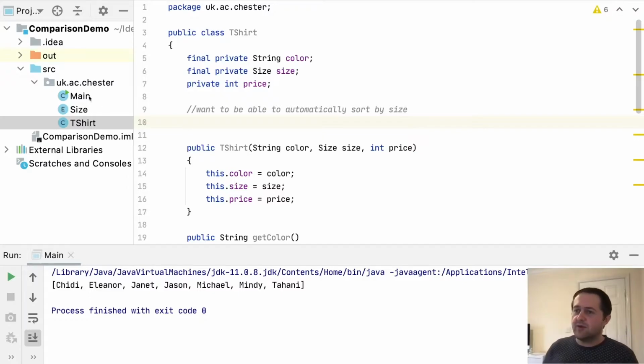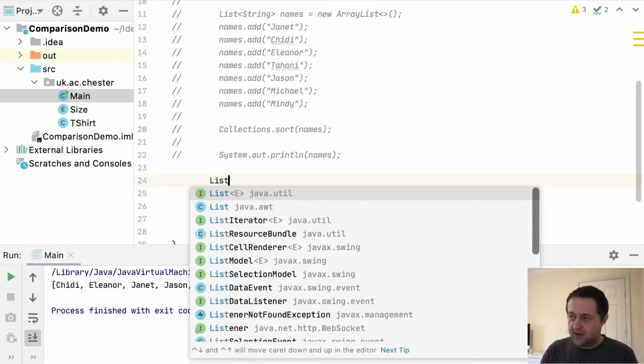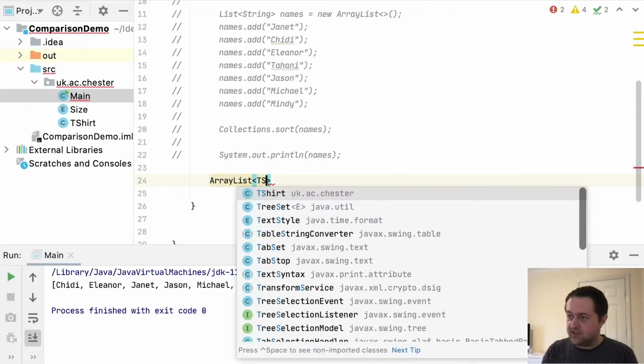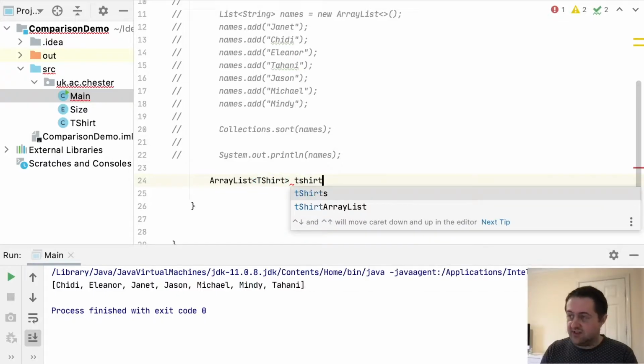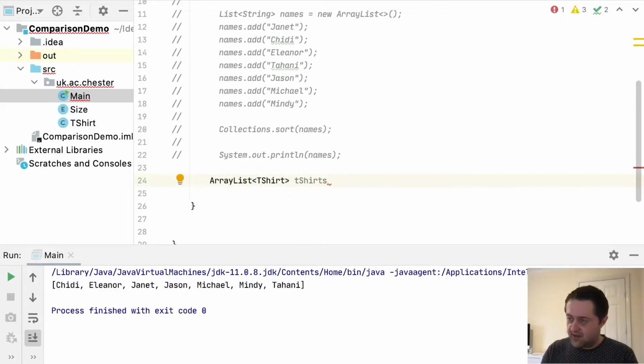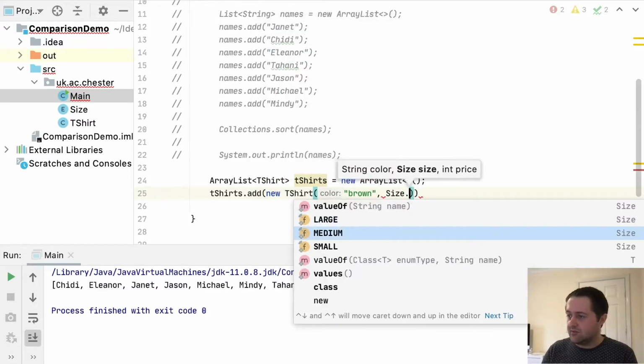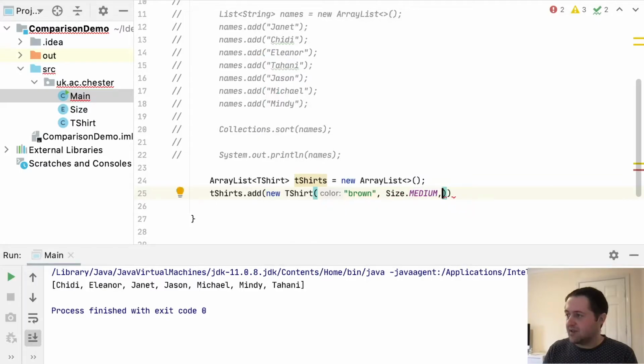Let's just go into my main class, and I'm going to create an array list of T-shirt, t-shirts, and it's going to be a new array list. Then we'll add some T-shirts to that. So we can say t-shirts.add. We can create a new T-shirt. We can pass in the color, brown. We can pass in the size, so Size.MEDIUM, and we can pass in the price.